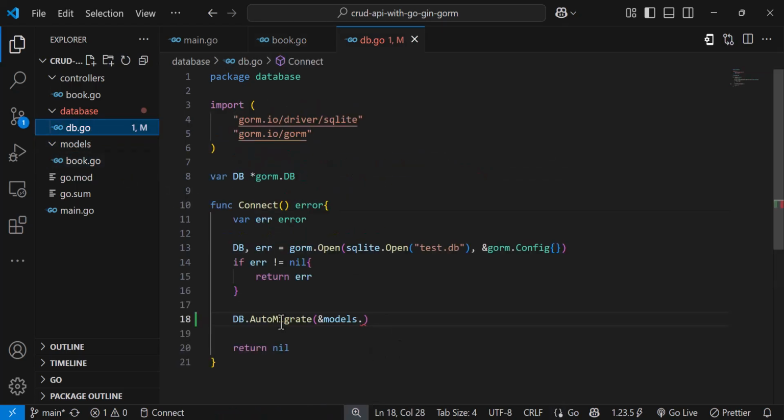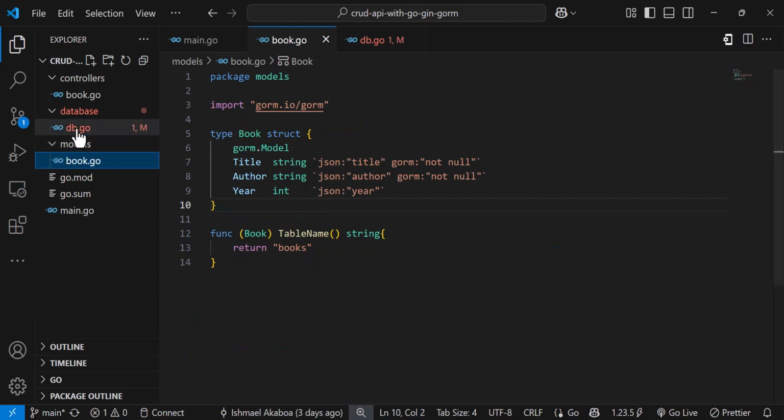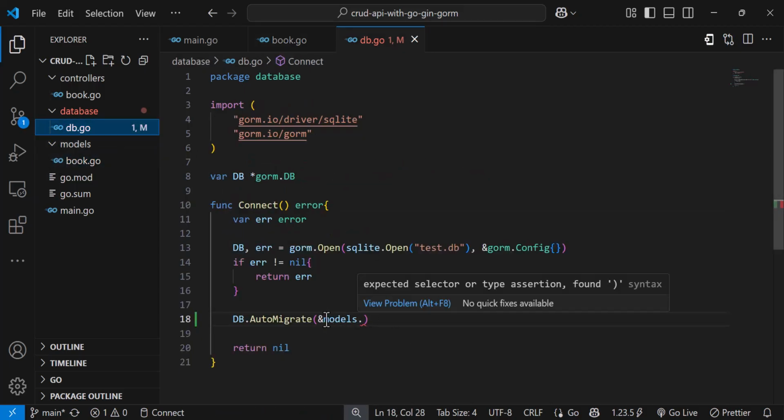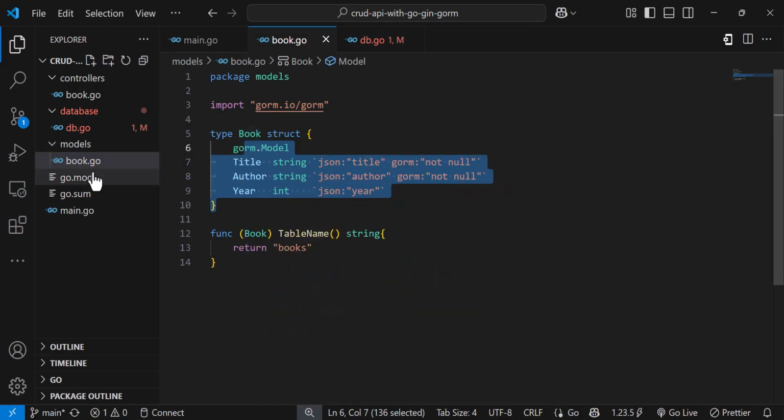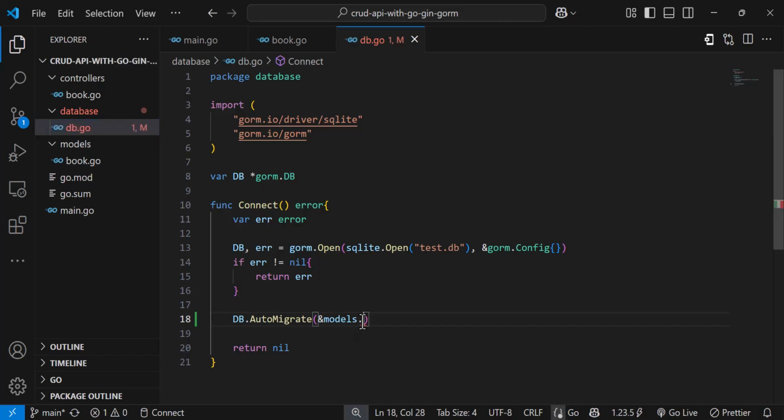So in the AutoMigrate method, we will use the pointer to the struct over here. Good. So we will say the pointer to the folder over here, the models. Then we will bring in the struct, which is the book. And because it is a struct, don't forget to bring your curly braces over here. Good. So basically that is it.